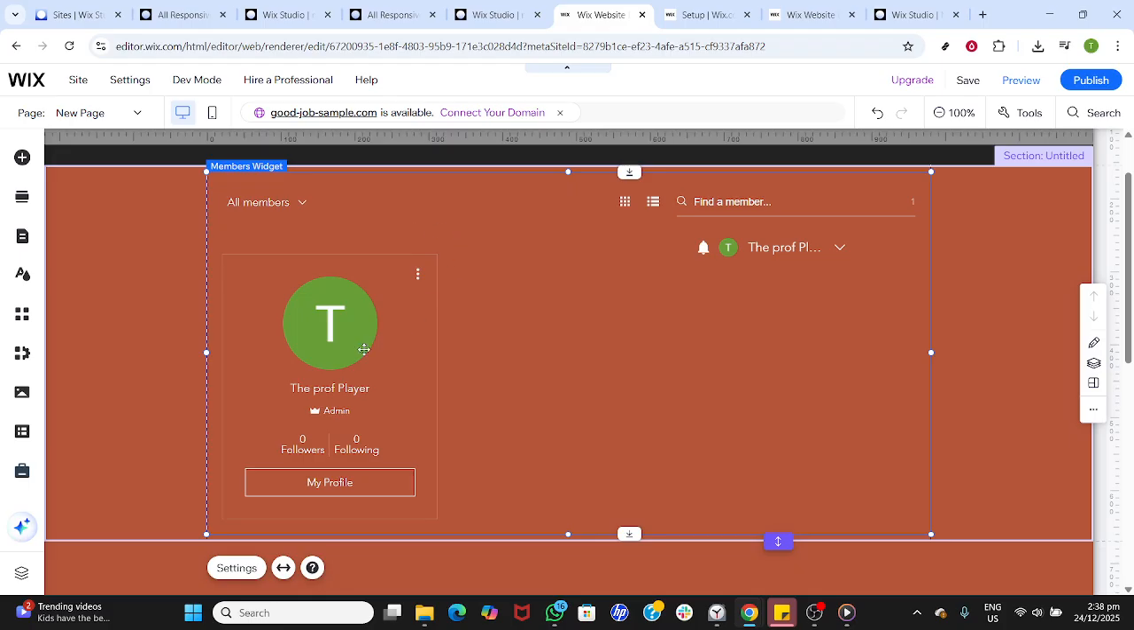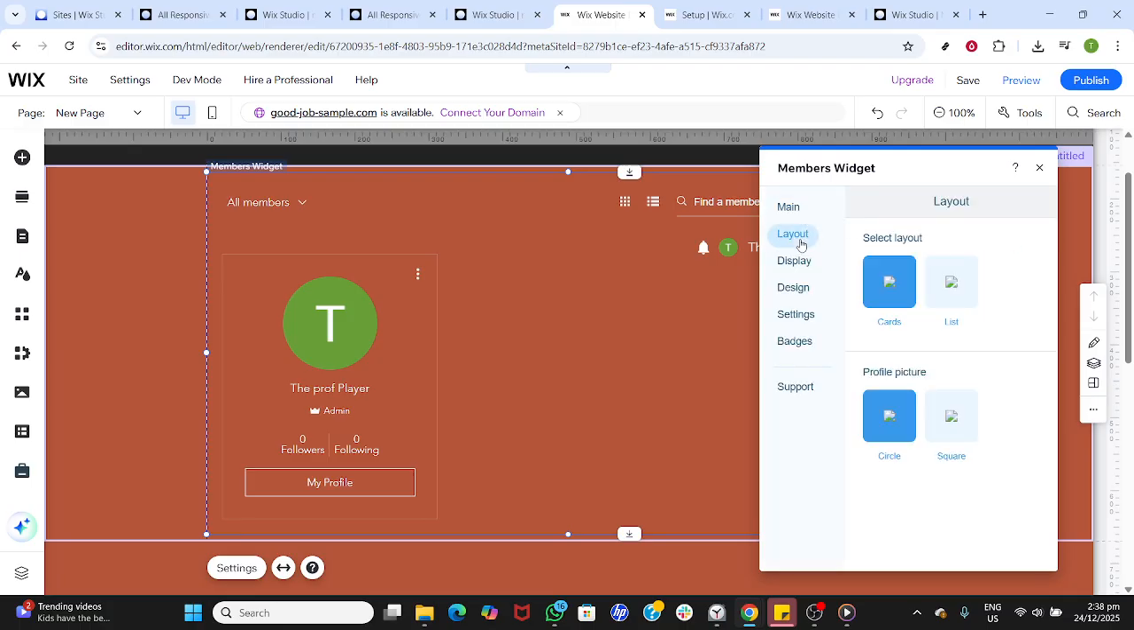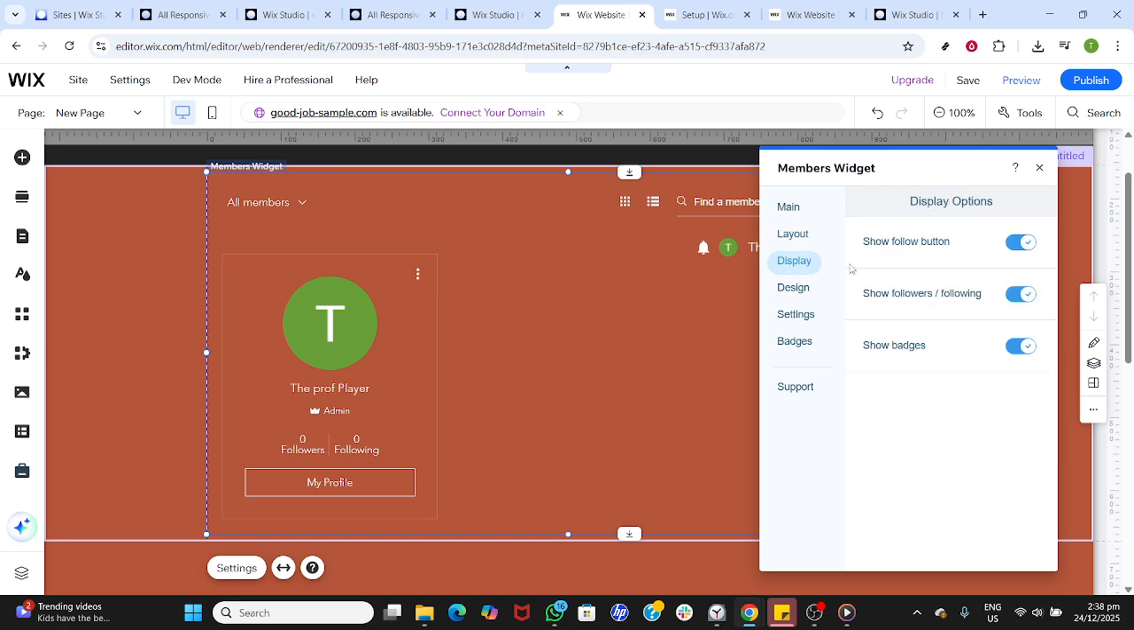Now, open the Members Widget settings to customize how your member area looks and behaves. In Layout, decide how profiles are arranged and how much information is shown. Keep it simple if you want a clean, modern feel.